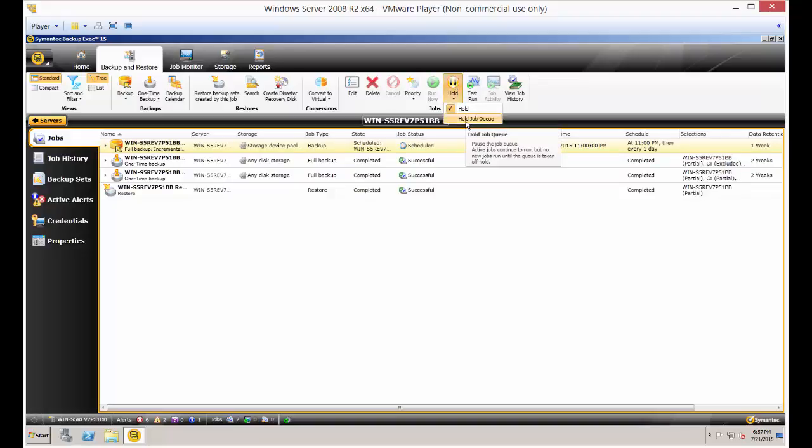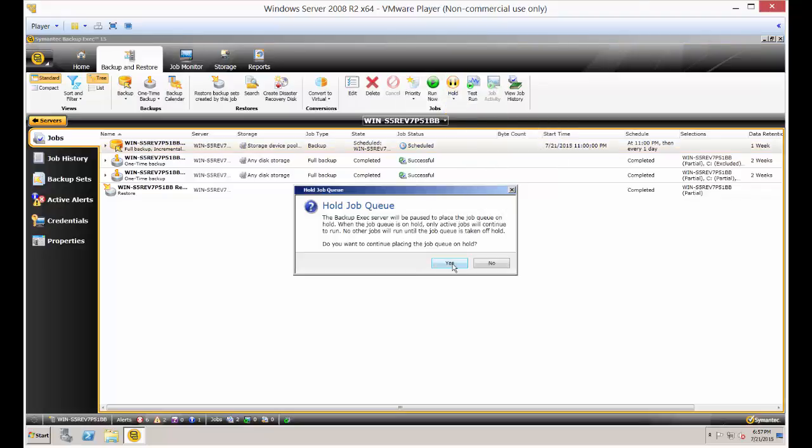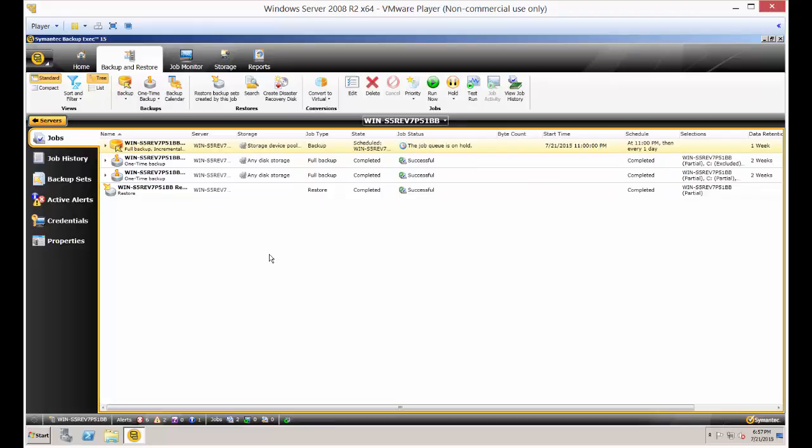So you can hold the job queue, which means active jobs continue to run, but no new jobs will run until the queue is taken off hold. So this will put every single job on hold. So we'll go ahead and do that, and it'll say the job queue is on hold. Now you see these ones beneath it, they didn't get affected because they were just one-time backups. They're not scheduled to run again.